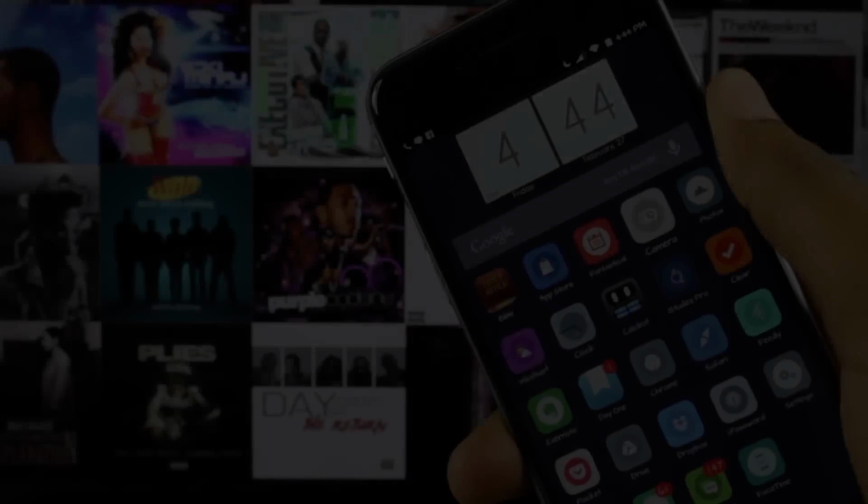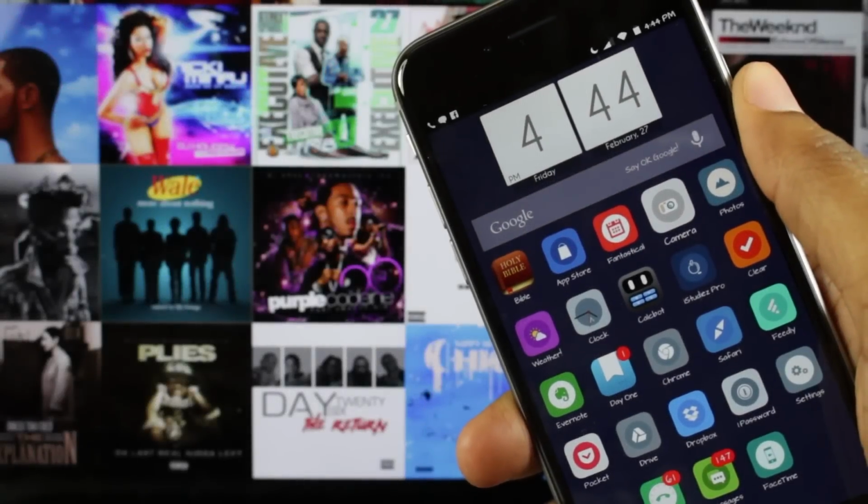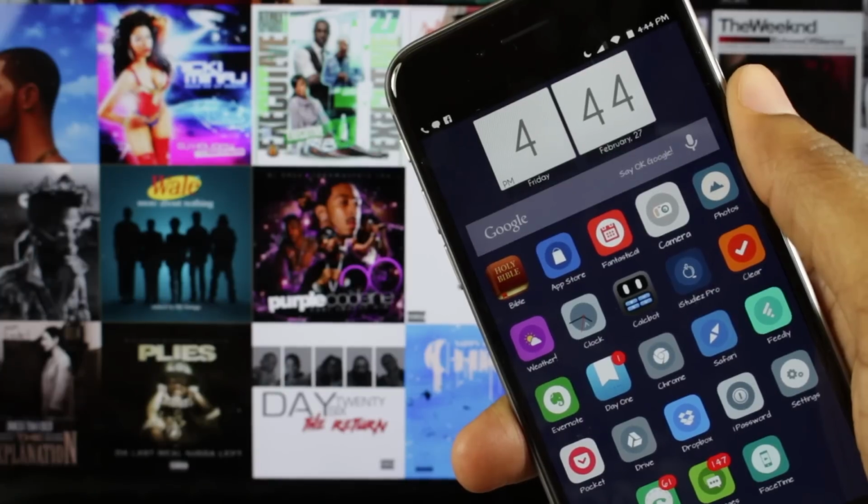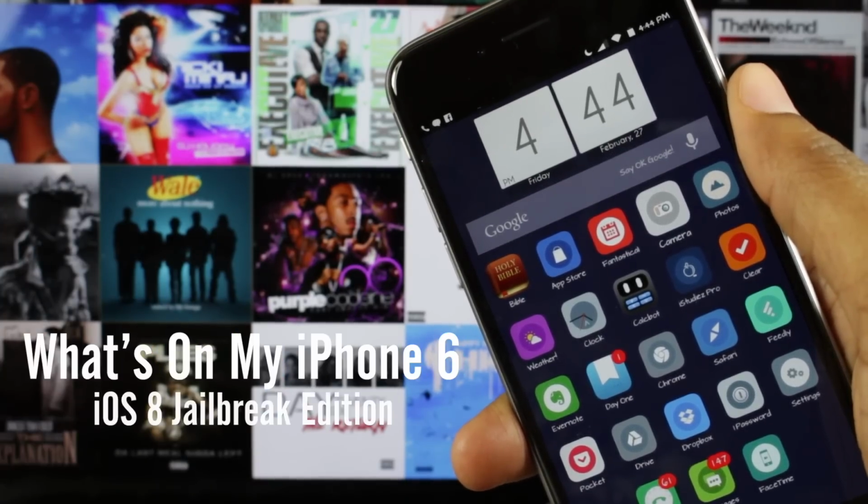What's up guys? It seems as if the contents of my iPhone 6 has been the talk of my comment section lately. Well, here's a detailed tour of what's on my jailbroken iPhone 6.